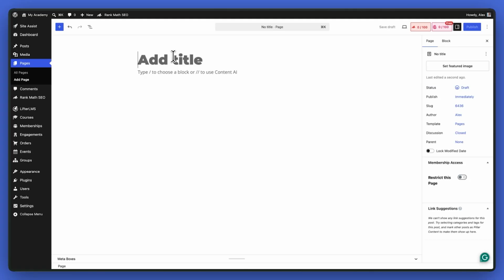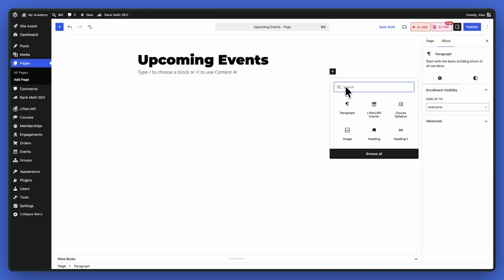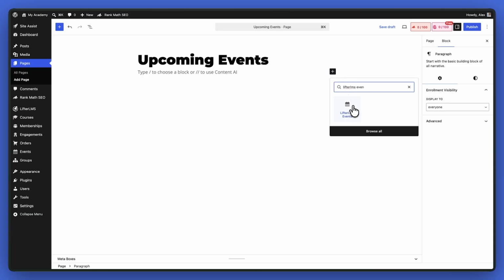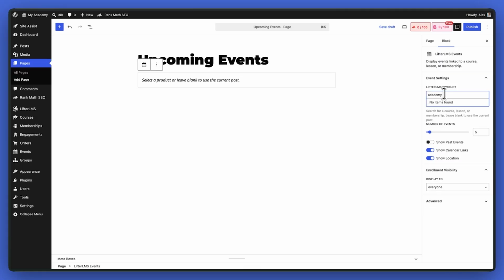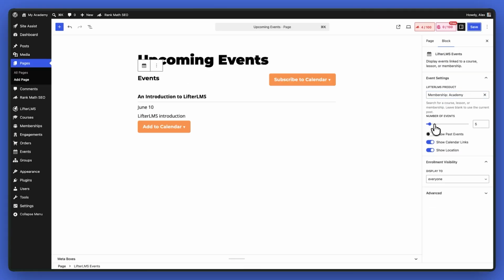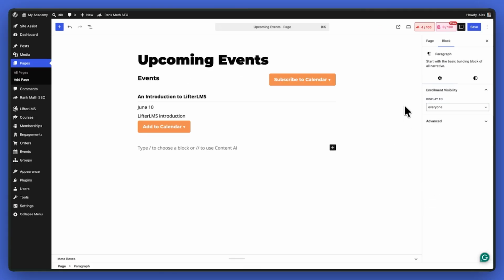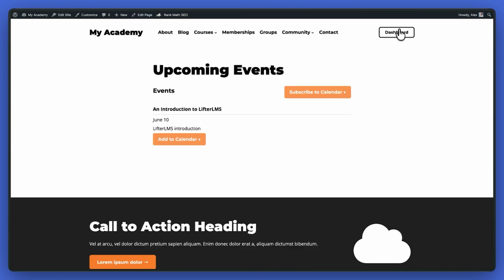But you might be wondering, what if you want a dedicated calendar page that lives outside of your course curriculum? Simply create a WordPress page or post, click on the plus button to add a new block, and search for the LifterLMS Events block. Once the block is on your page, you have total control over what information appears. You can choose to show past events, limit how many upcoming sessions are displayed, and even enable a drop-down menu so students can easily subscribe to your calendar feed using Google, Apple, or Outlook.